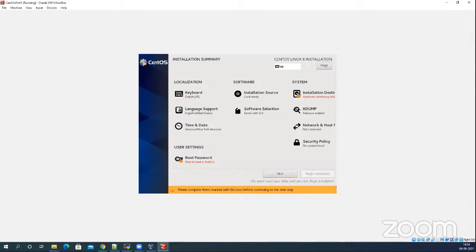I don't know what happened to this mouse cursor over here because it is just pointing somewhere else. I'll just stop sharing for a minute. Okay, and again, I'll share.